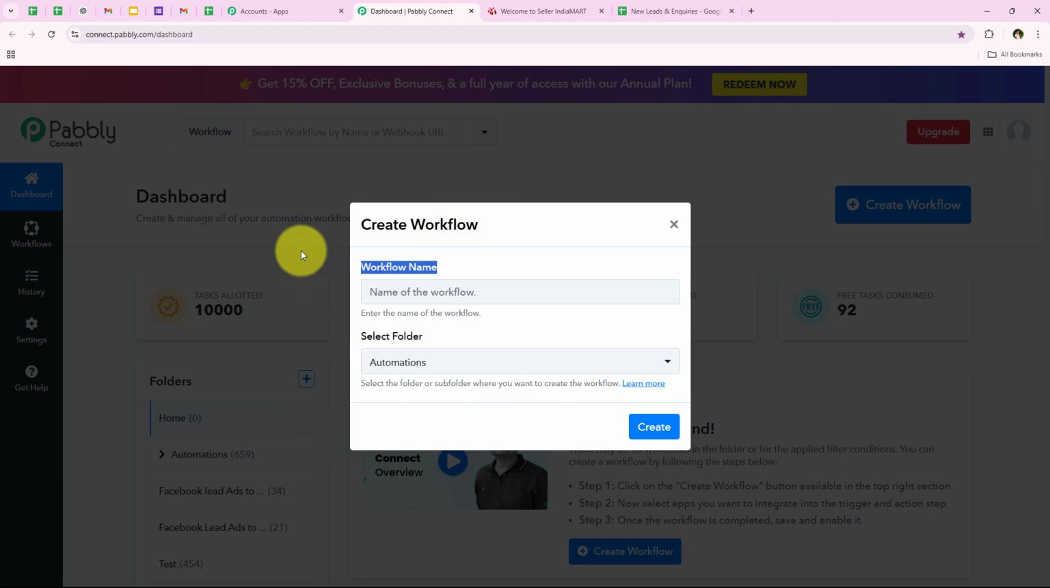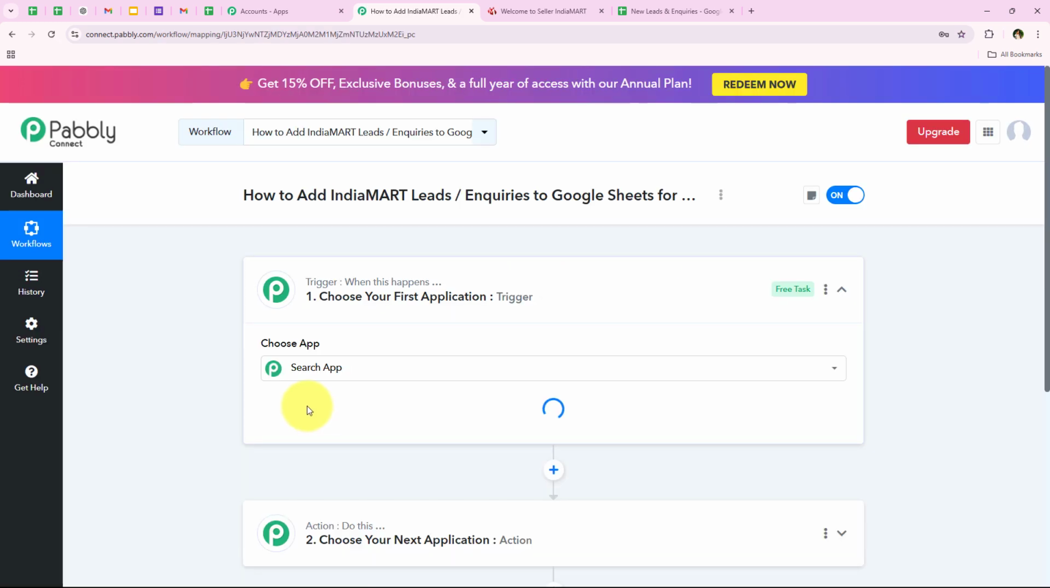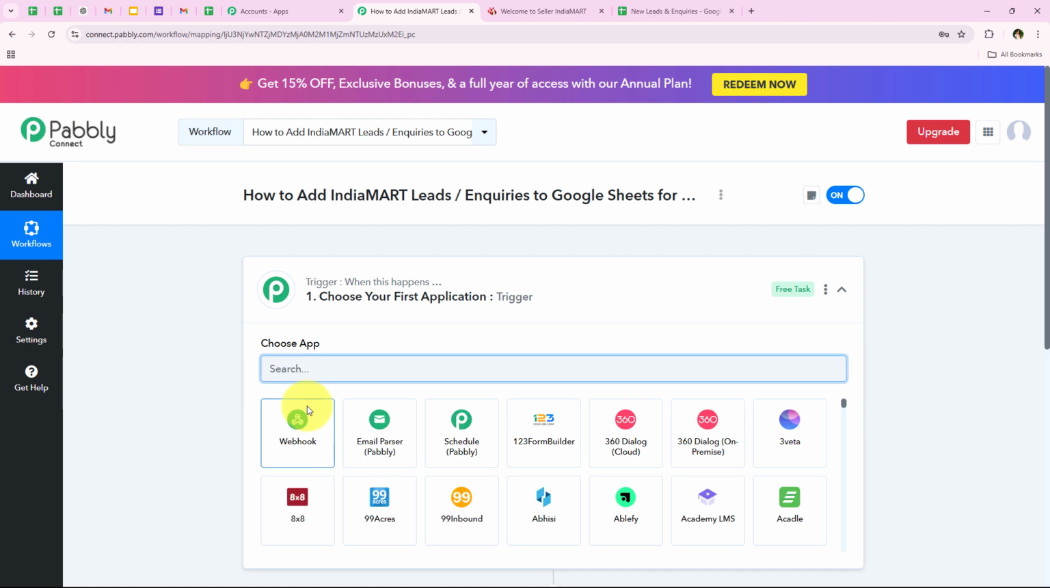And now it's asking me for the workflow name. So I want to name my workflow as how to add IndiaMART leads and inquiries to Google Sheets for media, PR and publishing industry. And then we're going to click on create, and as soon as we click on create, it is opening the most important window for automation, which is our workflow window.